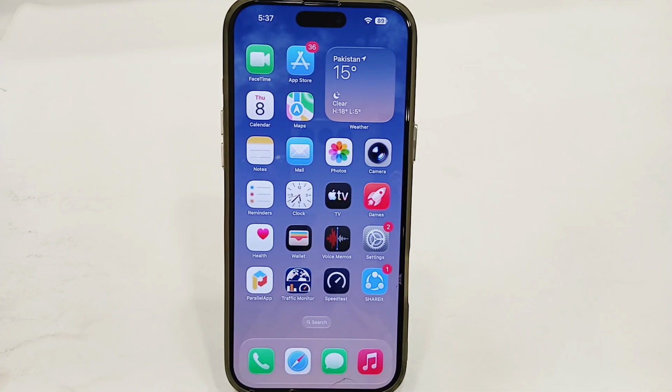Hey guys, today I'm going to tell you how to fix apps not downloading after updating iOS. If you have updated your iOS version and you're facing the issue that your apps are not downloading after updating your iOS, let's see some possible fixes for this.